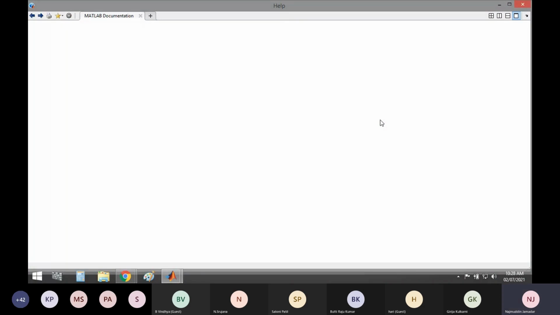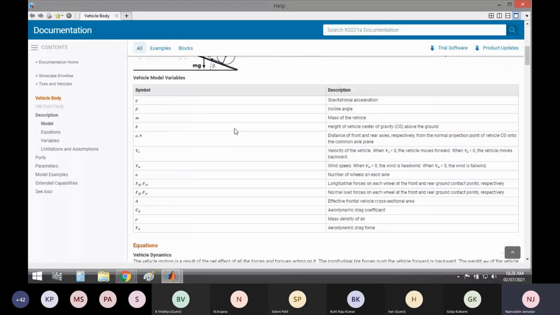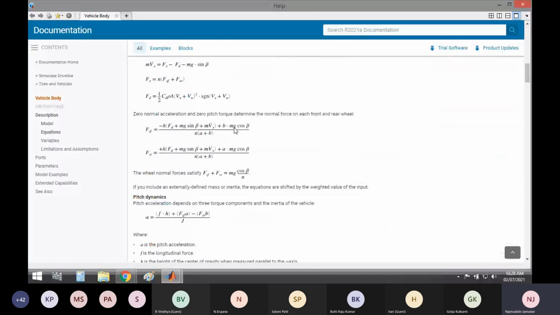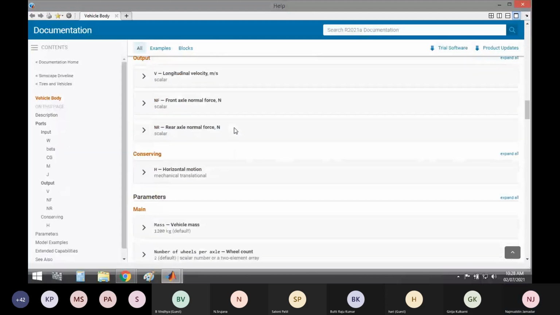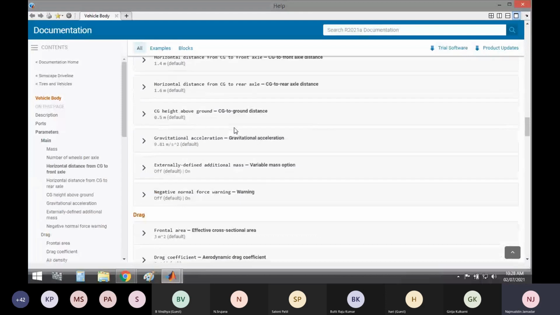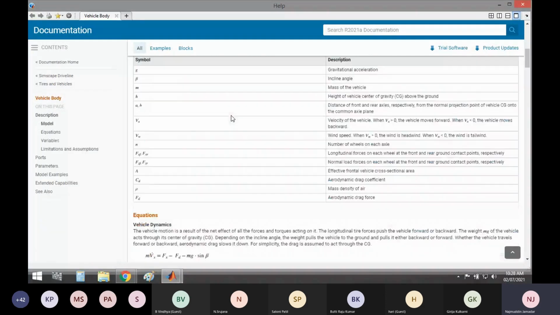Yes, here the entire description is given: the vehicle body, the model, how it works, the different factors, parameters, equations, and what each port is talking about. It is given in here. Even some examples are also given here.